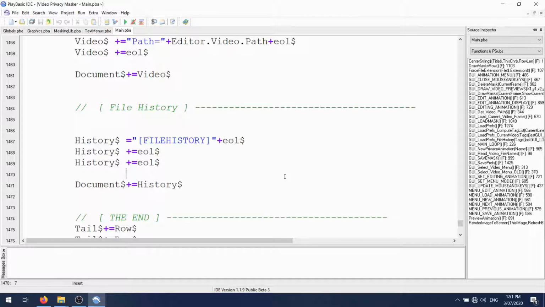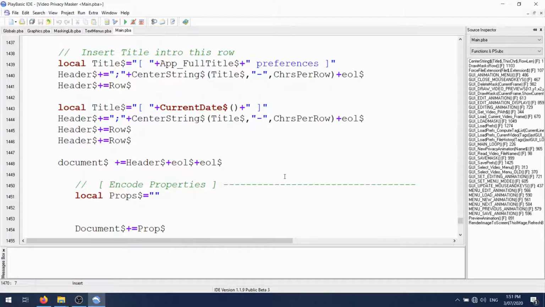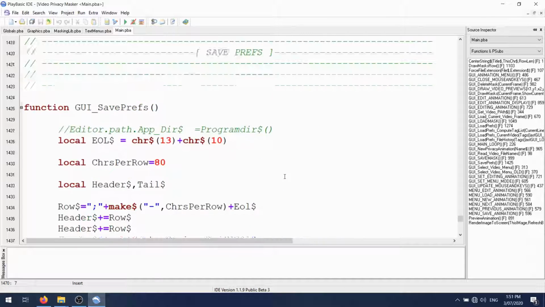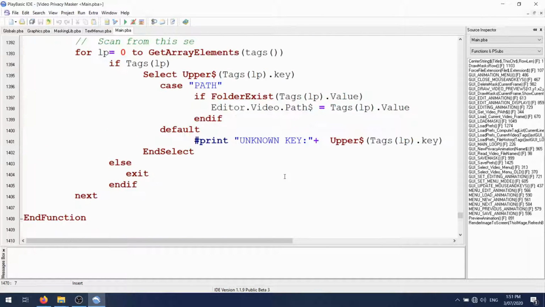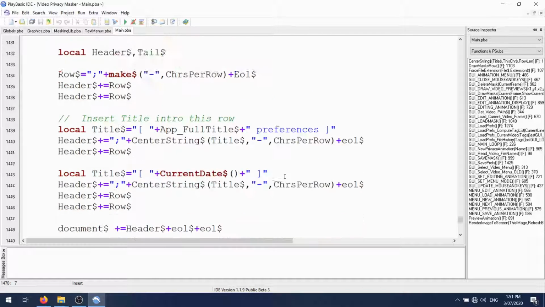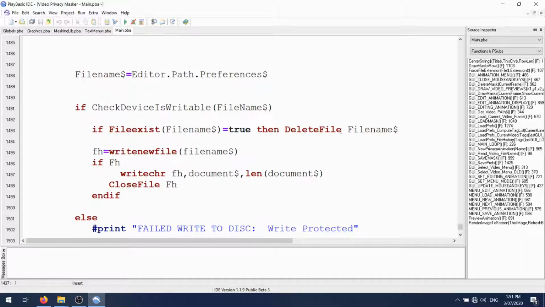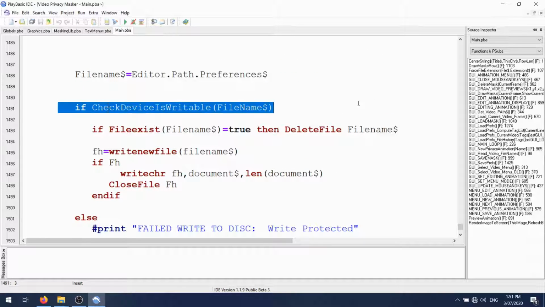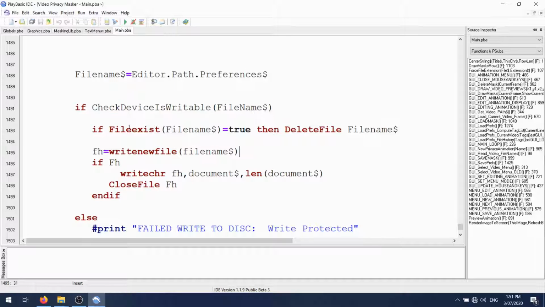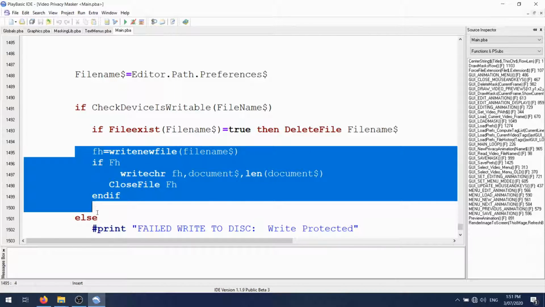I like that in my apps. I often forget where things are and want to go back and look at some old program. Now that's the saving function. We just create this chunk of text and drop it to disk at the end here. We check, is the disk writable? If it is, we overwrite anything there and dump it to disk. Done.